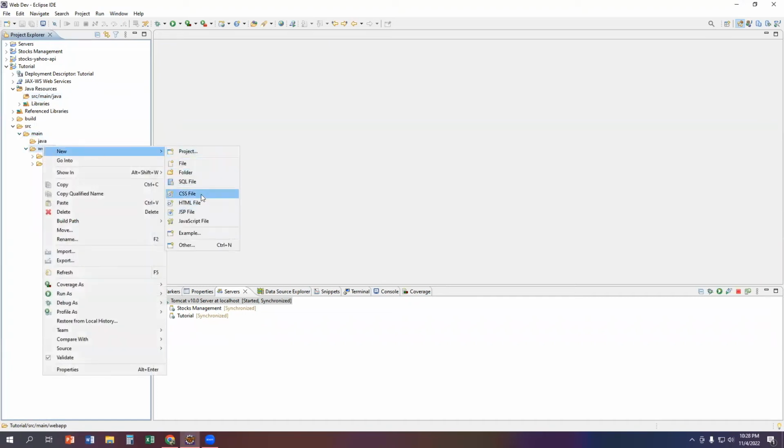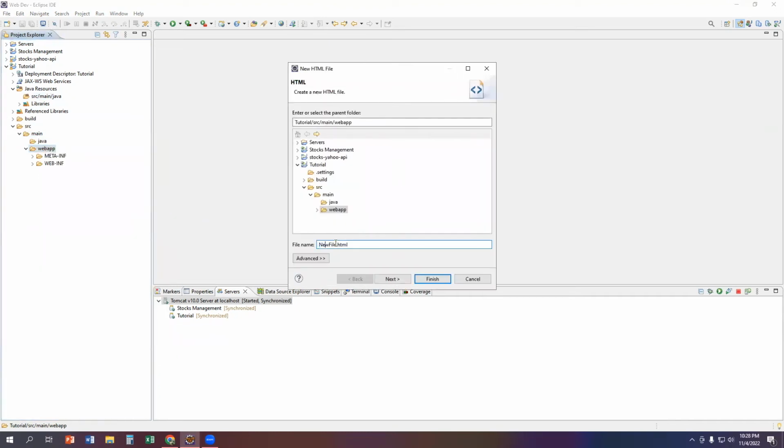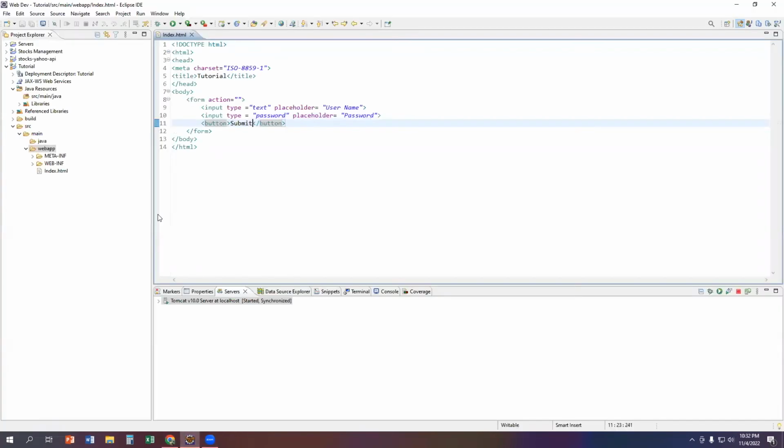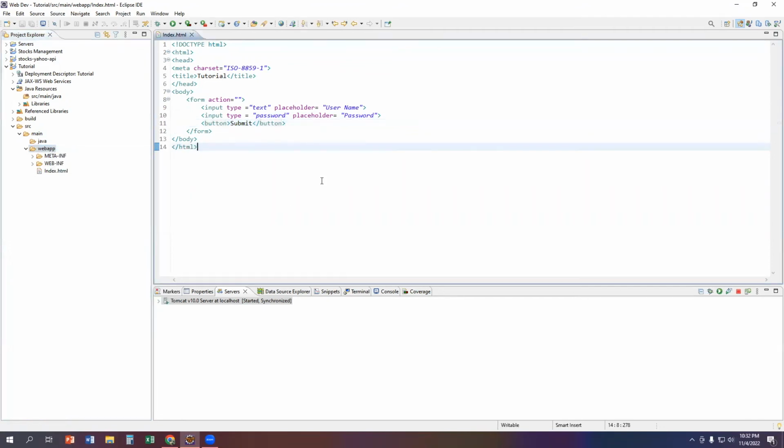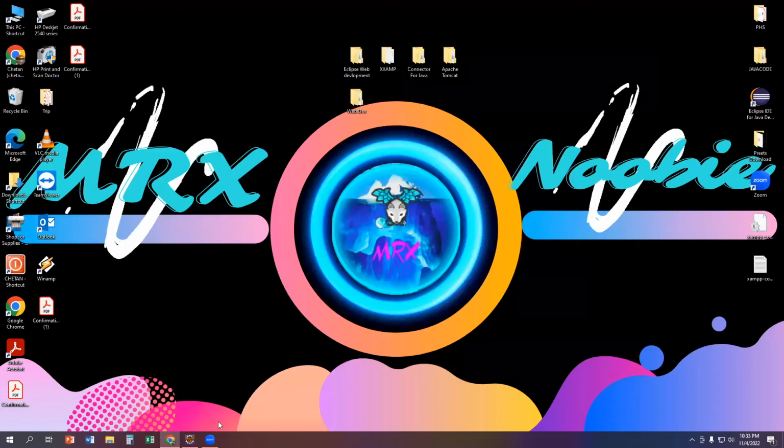New HTML file. Let's make a sort of form, with a placeholder, username, password. It's just to show you a basic HTML. If you want to style it, you have to right click and add a CSS file. But we will get into that after we connect MySQL to Eclipse. I mean, not the MySQL connector, but the phpMyAdmin.